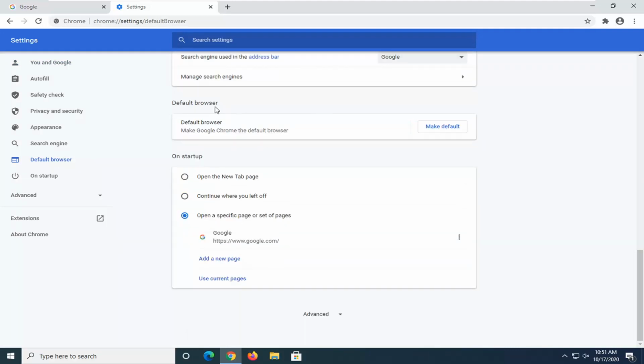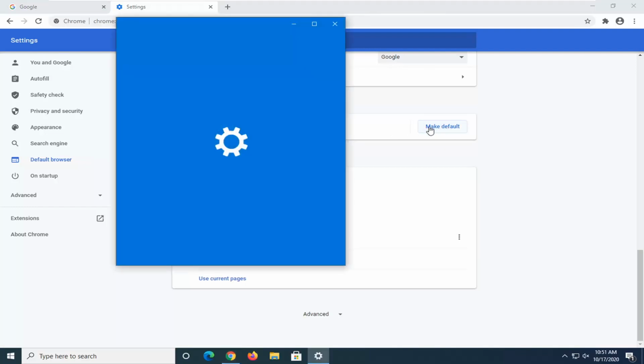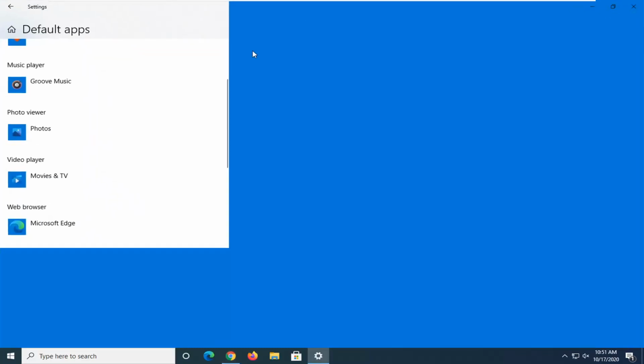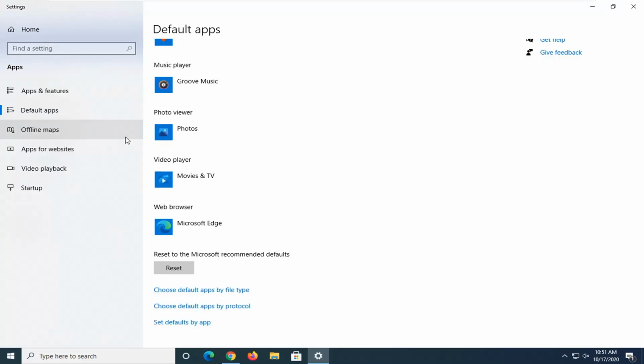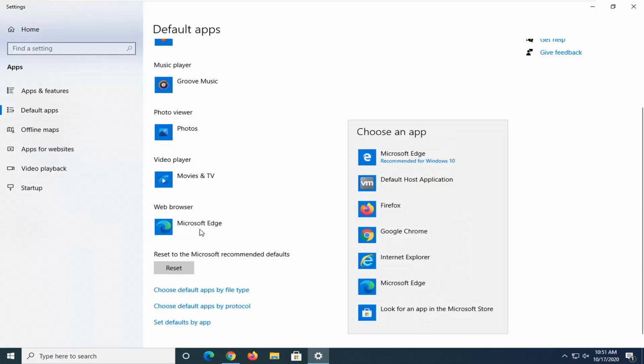So now where it says Default Browser, make Google Chrome the default browser. Go ahead and select Make Default. This will be a little shortcut to get us to the default app section in Windows 10. And where it says Web Browser, click inside of whatever's listed in here and choose an app. Select Google Chrome.